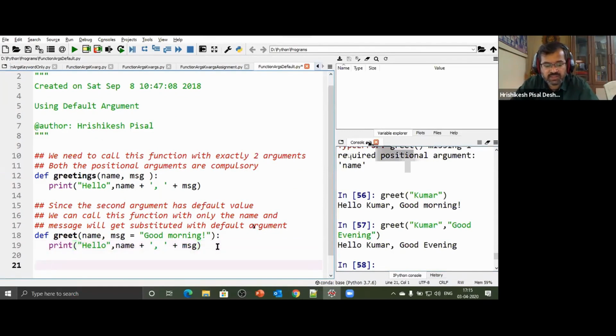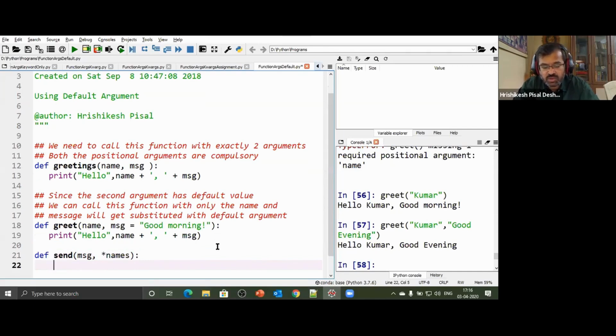Suppose I now say dev, I say send and whatever is my message. तो मैसेज आपका कंपलसरी है, but किसको भेजना है? तो I'm going to say names. तो जितने लोगों को भेजना है उनके नाम आप बताइए. So whatever names you pass, to all those names the message will be sent.